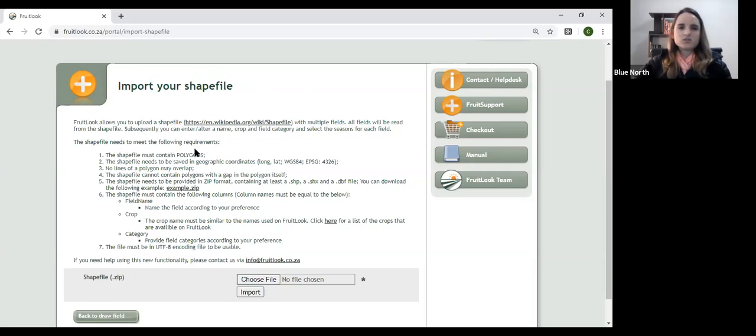But if you have any issues or you don't know how to upload your shapefile, you can just contact us and we can assist you to get your shapefile loaded into FruitLook. Now, the one major benefit of the shapefile is that instead of having to draw in each of your fields individually, which is very time consuming, you can load in a lot of your fields, or almost all of them, in one shot, and you can get the data for those fields all in one shot. So that's very nice. If you can use a shapefile, please do. It saves you a lot of time.